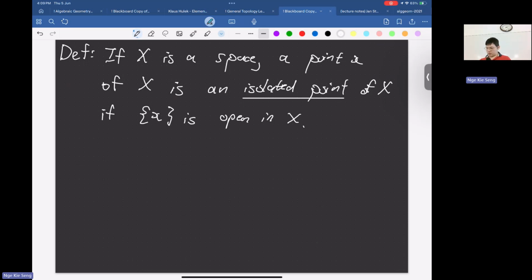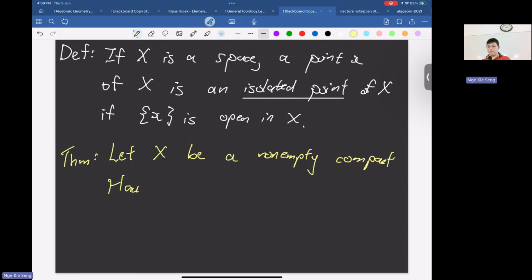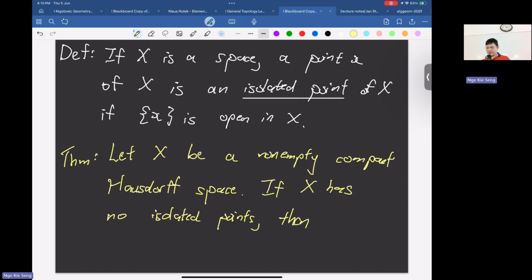So what we're going to do is this theorem here. If we combine these concepts together, if X is a non-empty compact Hausdorff set, and moreover this set has no isolated point, then X has to be uncountable.